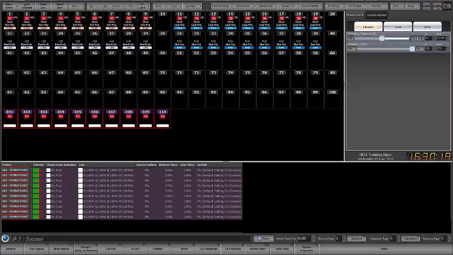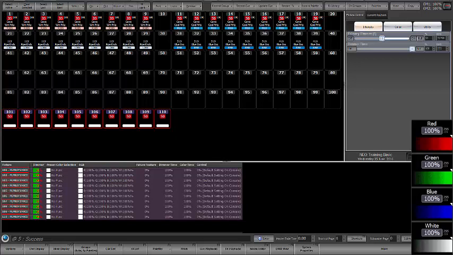Now let's talk about LED control. On your 4 encoders, you'll have red, green, blue, and white, and you can just roll and manipulate those accordingly. You can also hold down the plus or the minus key, twiddle an encoder, and that will go to the maximum value or the minimum value.